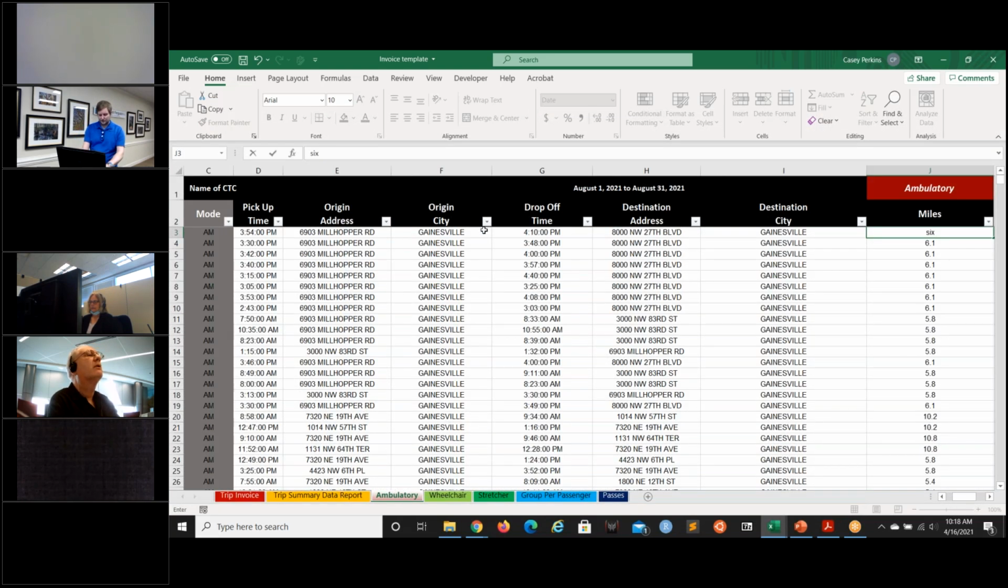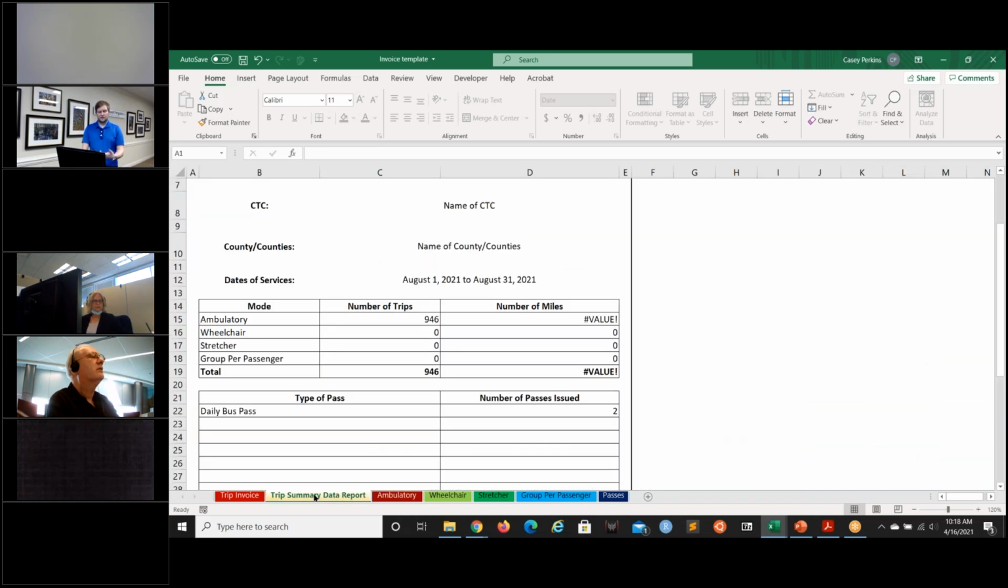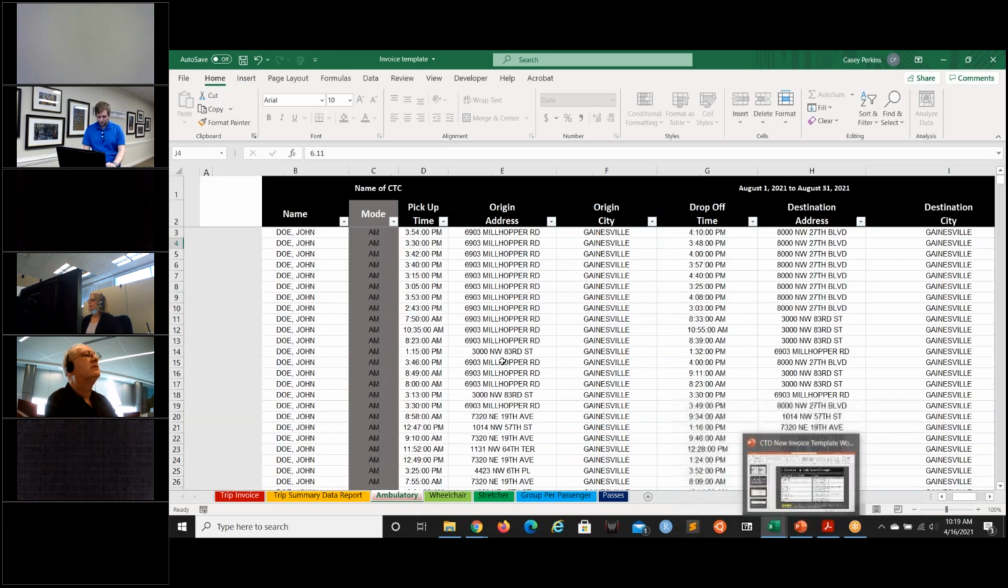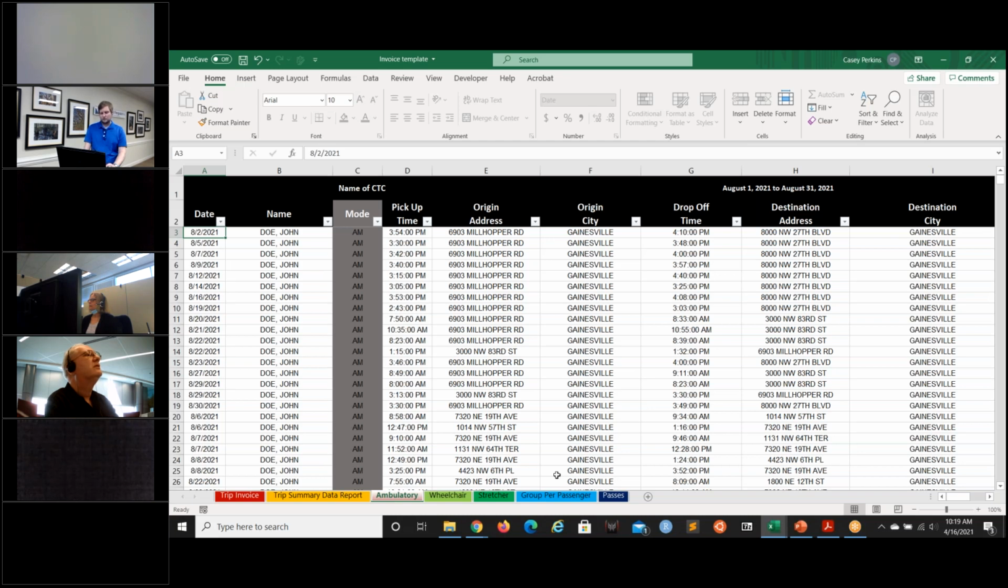So if I say the word six instead of the number 6, it highlights it, not counting. Well, I'll have to fix that, but I don't know what happened there. Or if it's negative, same thing, it won't count it. Let's go back here. So that's really that. Let's go to the passes real quick.